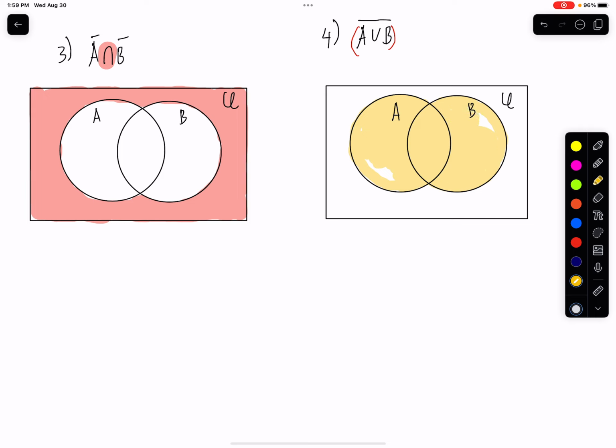And then from there, I'm going to take the complement. So that's going to mean everything that's not that set, or in other words, everything that's outside of that yellow shaded area.